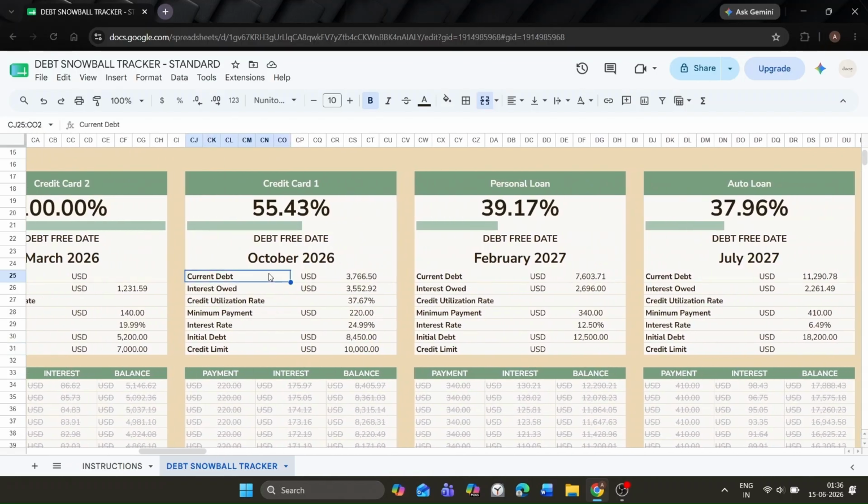So let's say for credit card one, it shows what percentage of it is completed. It shows 55.43%. There's a progress bar below that. Then it shows the debt-free date of that particular debt. So it's October 26. That's the debt-free date of that particular debt.